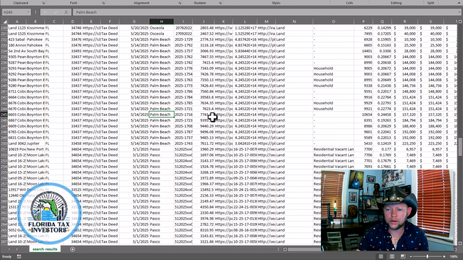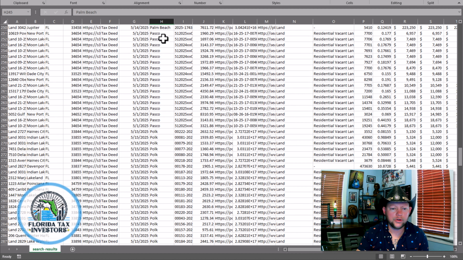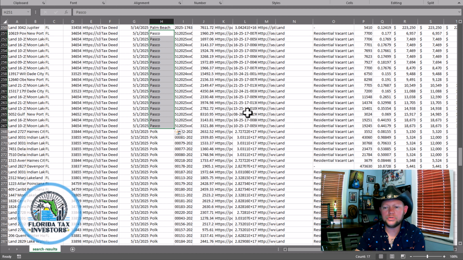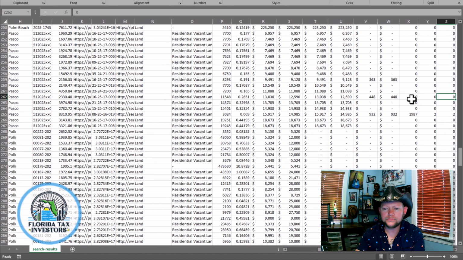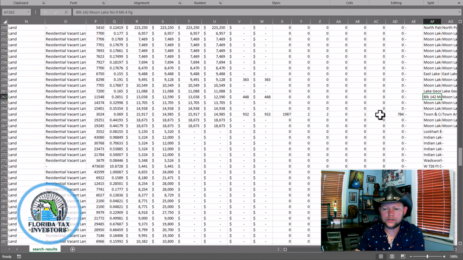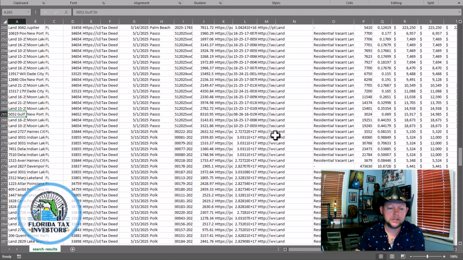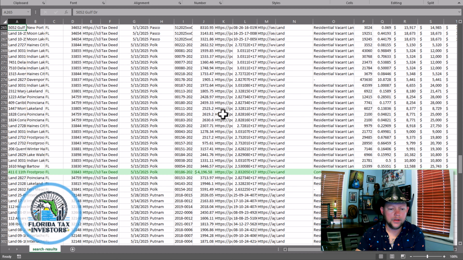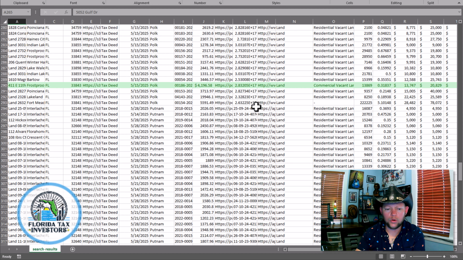Palm Beach is decent. Palm Beach has a lot of good infill lots. Pasco has a lot of previous mobile home lots, and that's where basically the mobile home was demolished. So sometimes you can get good deals on those. Yep, see, so there was a mobile home probably right there. Could have been a single family, but looks like if it's Pasco, it's probably a mobile home, especially at that assessed value. Polk is decent. You can get some deals in Polk.